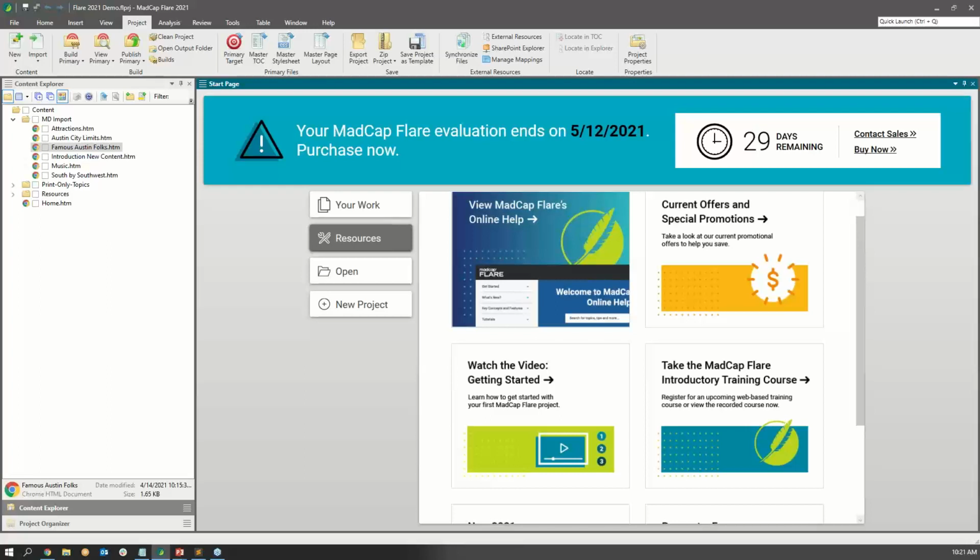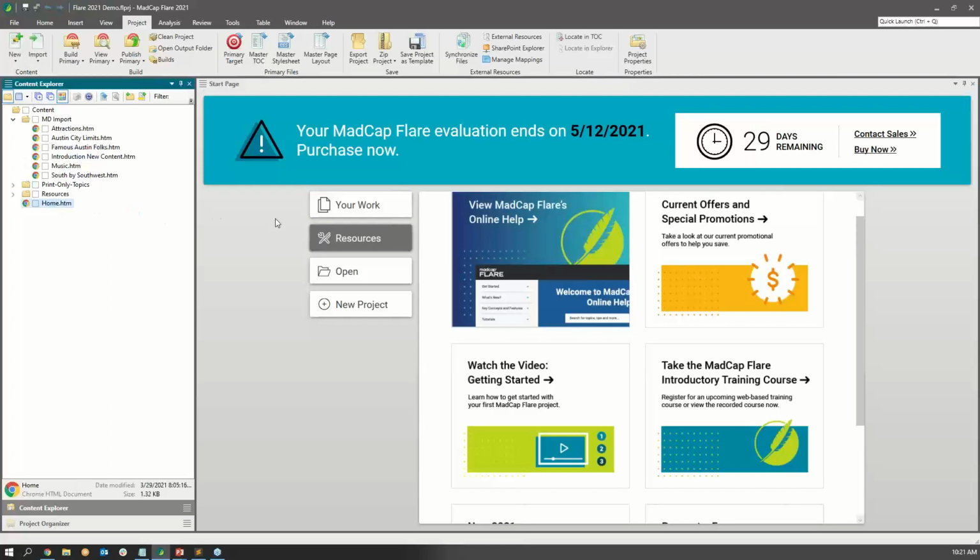This new layout resizer makes it very easy to experiment with different breakpoints or media queries in your topic, and then quickly create new media queries in your style sheet if you need something other than the two out-of-the-box breakpoints and media queries that Flare provides. So let's go ahead and open up a topic. We'll take a look at this, see what this all is about.